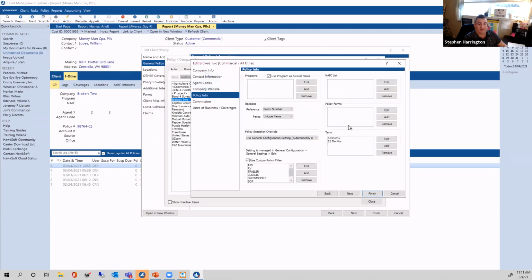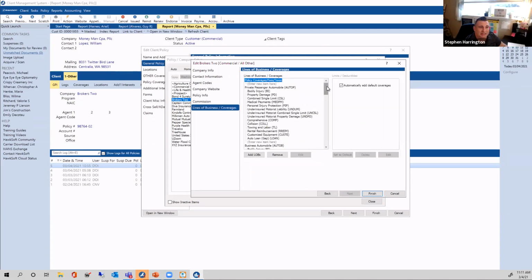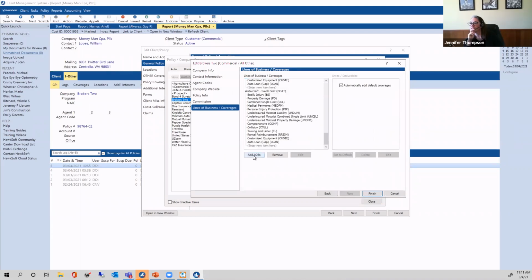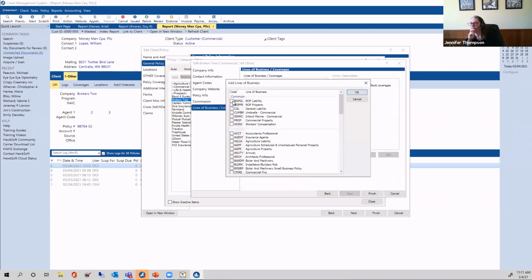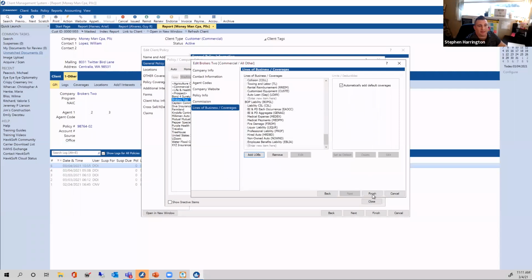Policy info. I think you have to go to the bottom one where it says lines of business coverage. Lines of business coverage on the left. There we go. Thank you. We did not add it in by default. So we add our LOB for the BAP.